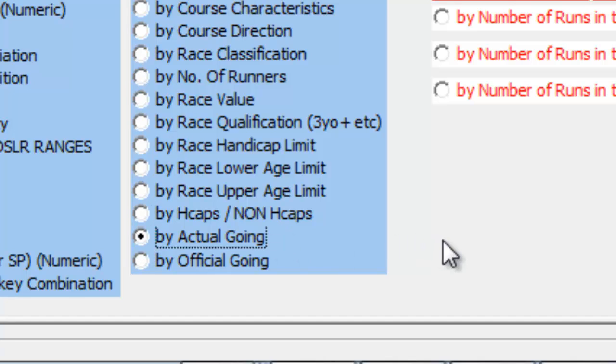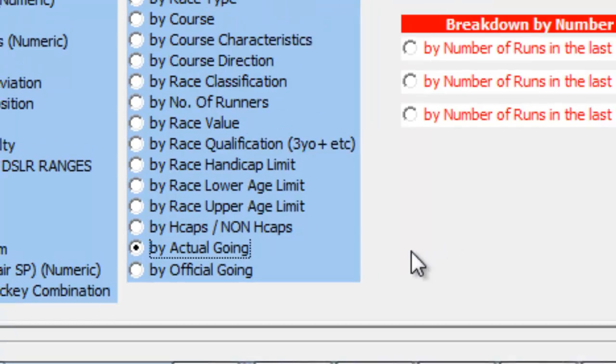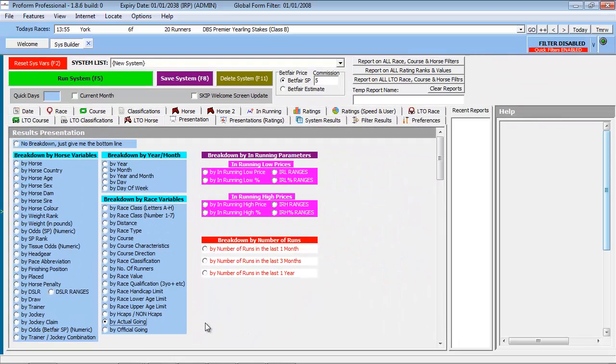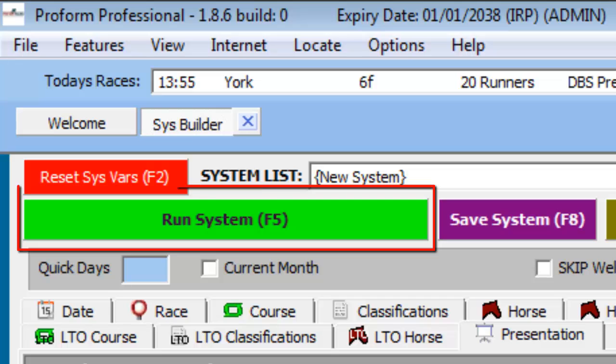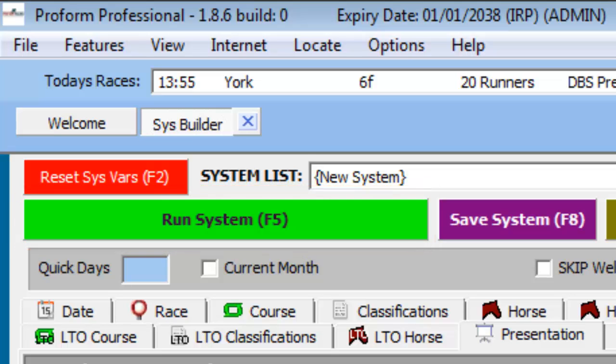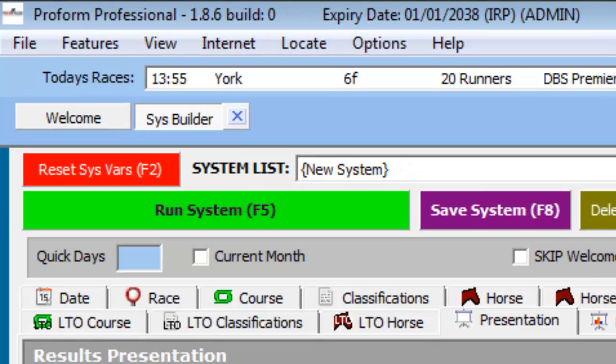I will explain why we selected the actual going in a moment. So, with no further criteria or constraints we wish to add, we can run the System Builder by pressing the green Run System button or pressing the function key F5.